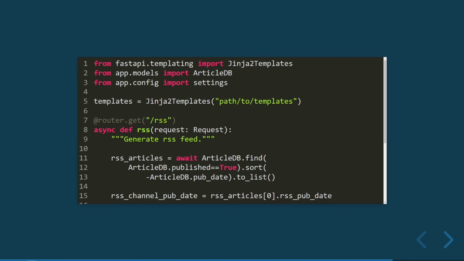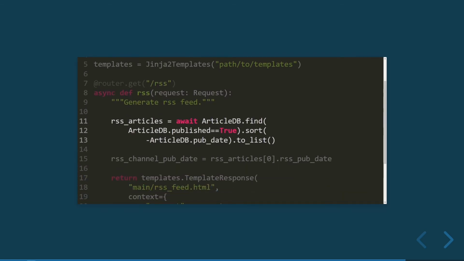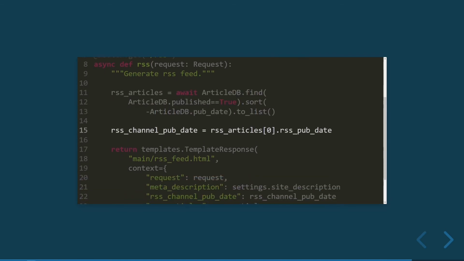Line 5 is how FastAPI is able to create a template response. Here we're defining a function, what happens when a user goes to my RSS feed. Here I'm making the database call. I use the Beanie library to make a call to my MongoDB database where all my articles are stored. Here I'm finding all my published articles and sorting them in descending order. And my RSS channel pub date should match the pub date of my most recent article.